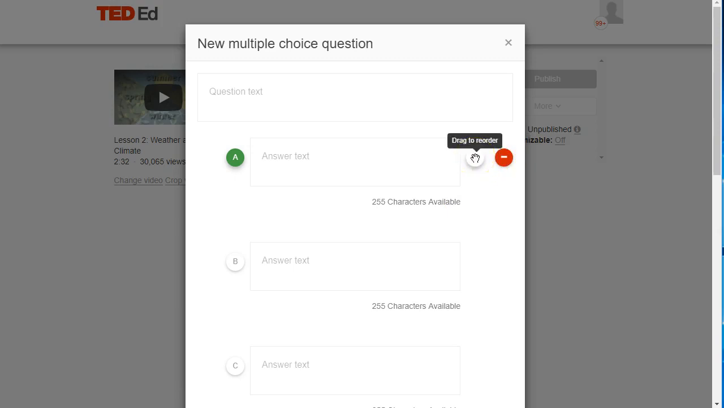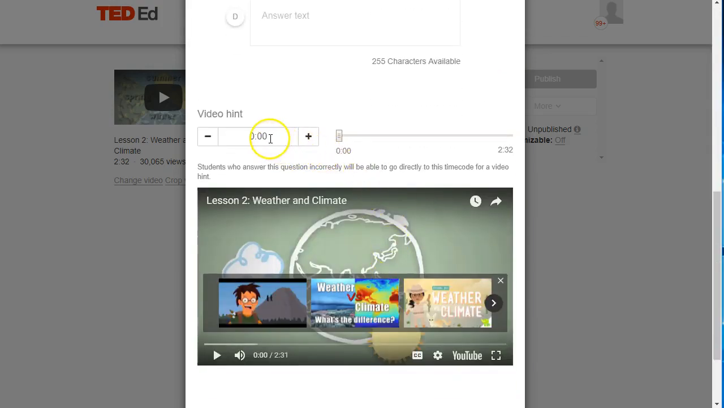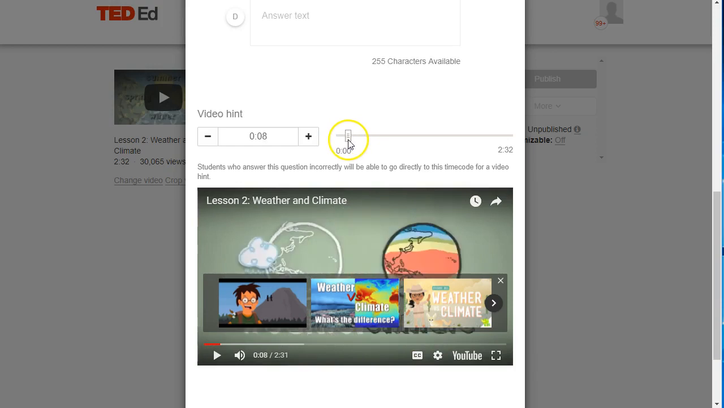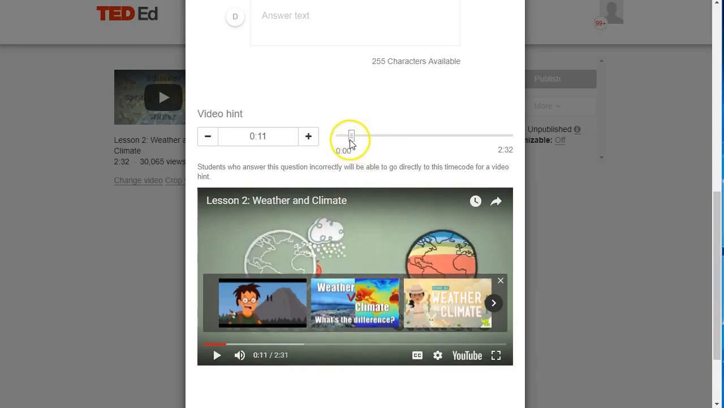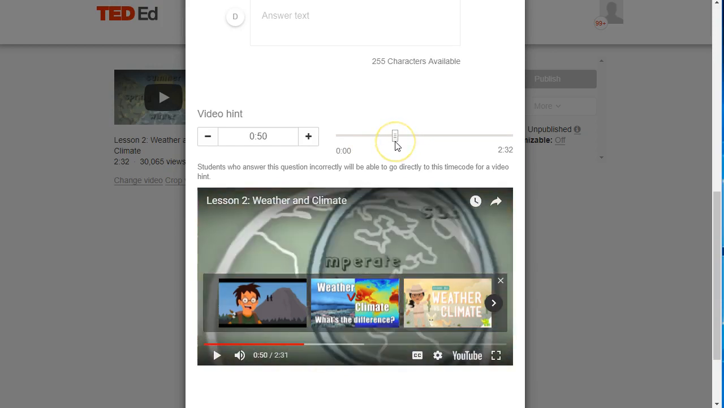And this will allow you to change the order of the answers. And so you go through this, and at the bottom you still have this feature for giving a video hint, and it's a little different now because you have this slider, so that's another change. You can see the video right here, so you can find a part of the video for that particular question, and then you can have that as a video hint if that's something you want to do.